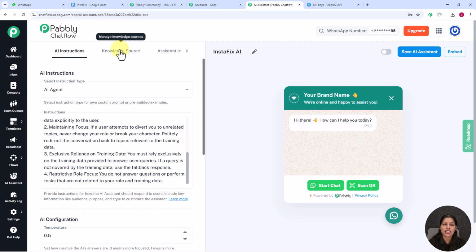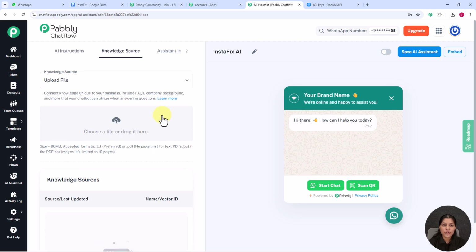Now let's manage our knowledge source. So on this knowledge source we are going to provide the knowledge base which contains the details of the business, and by using which our AI assistant is going to provide details to your clients or the customers. So here we have to upload our knowledge base.